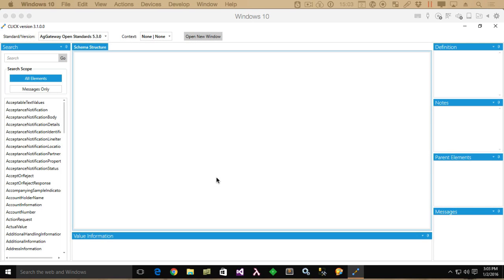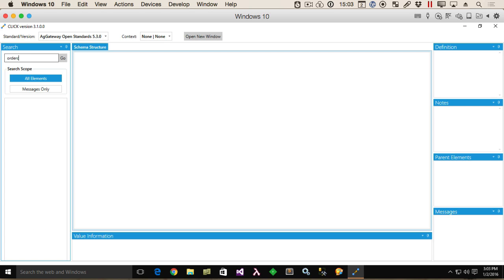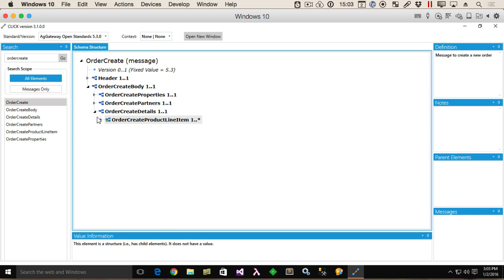We'll begin by examining a familiar message within AgGateway. That's Order Create. So we search on Order Create. It shows up in the search results. We click on it. It brings it up in the main tree view. And as you might expect, you click on the disclosure triangles and the structure unfolds.